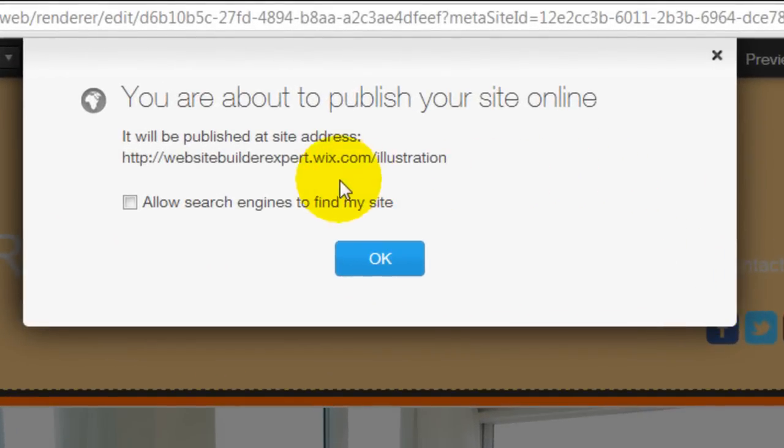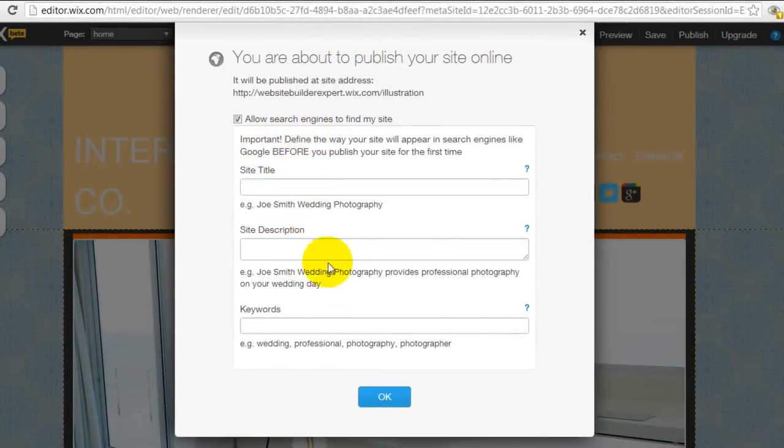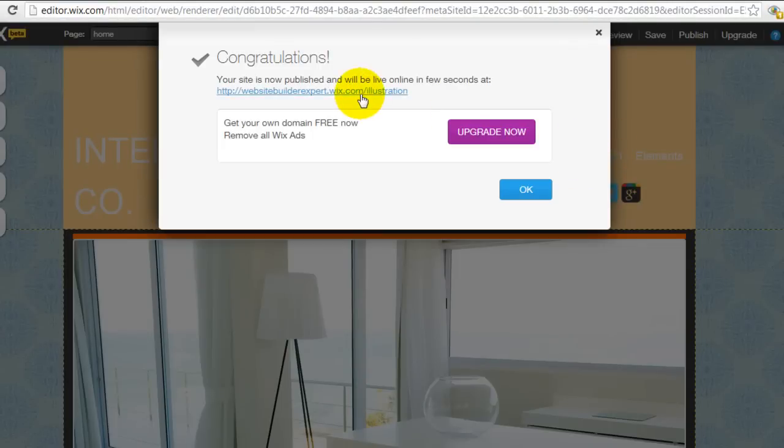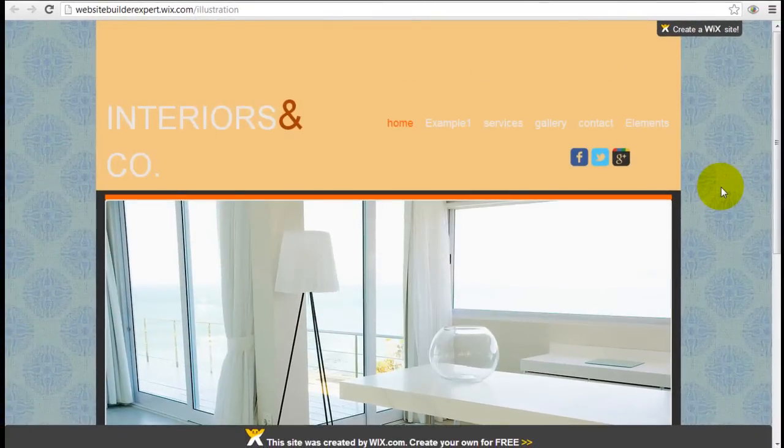So when I publish, the website is going to have this name right here. You can choose to allow search engines to find you, and you can insert your SEO configurations here. Okay, so let's just publish it. And I click into it. Now this is going to be your live website. This is how other people are going to see it.